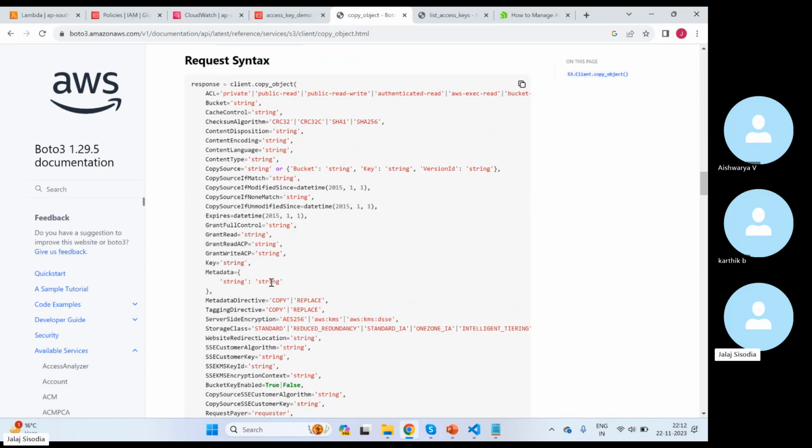What basically do we need while we copy something? We need source information and we need target information. What is in source information? We need file location and file name. And the same thing we need for target information, like target location and target name. As simple as that. So where do we have those things? ACLs is something not related. Bucket, yes, it is the target. Cache control, checksum, all those things look a bit fishy. Then we have copy source. This looks like our information.